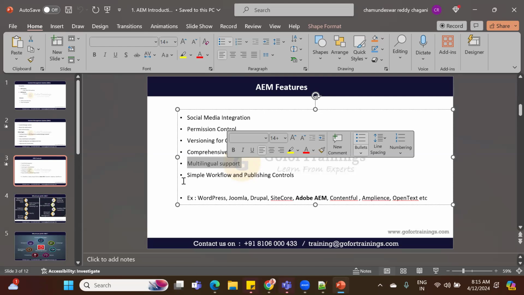Japan, Japanese language. French. There are multiple countries that would like to see the content in their local language. So these multinational companies need to maintain different websites in different languages. These languages are country specific. But we can easily create a multilingual website by using AEM.